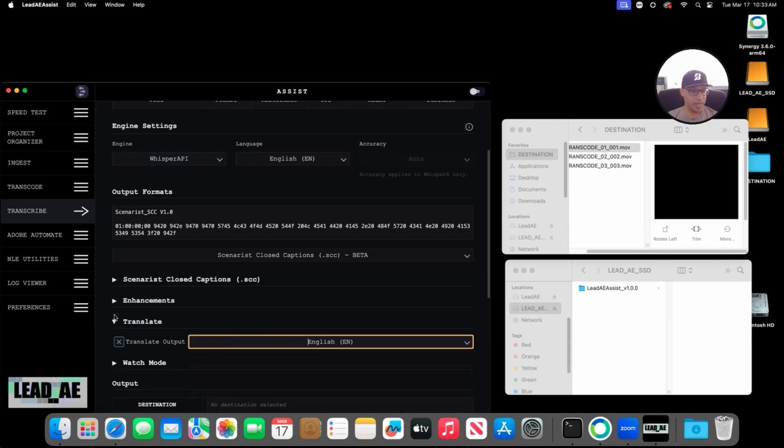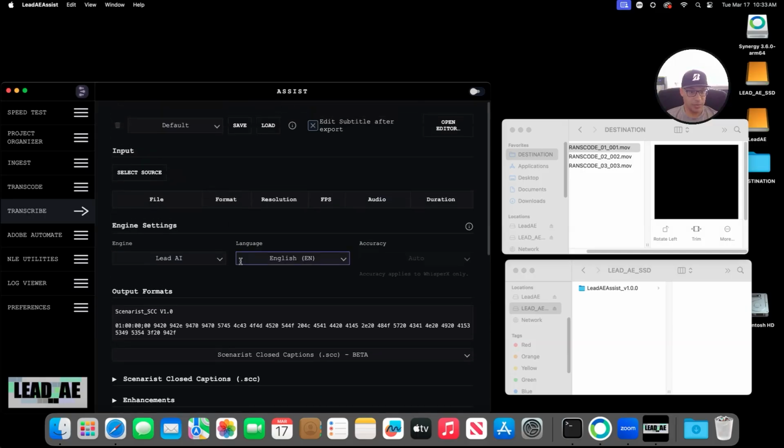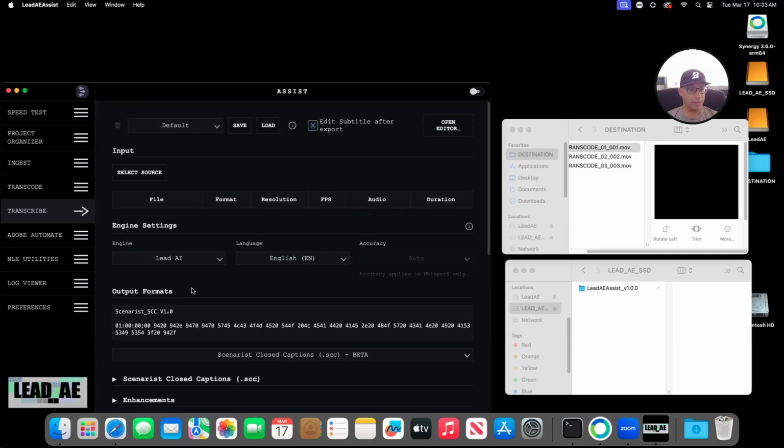I don't have an API, so we're not going to test that or share that today, but we'll do Lead AI. Lead AI is another built-in one. You can do it like WhisperX. You can both do them offline. They don't need a network. Lead AI is the fastest by far. It's also the least accurate though. So it's your choice.